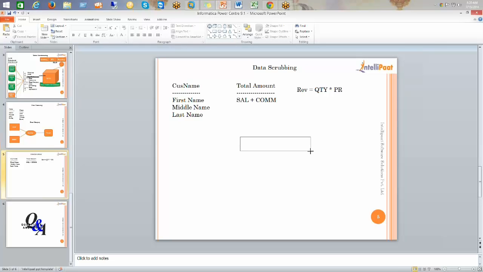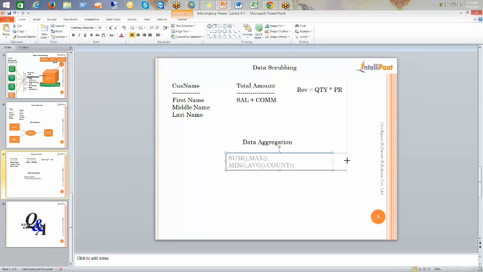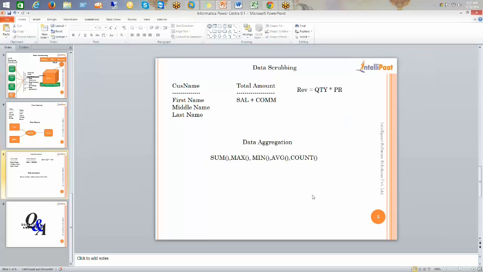And it's a very easy category. We are going to make the data in aggregated format, and based on the aggregate functions, we are going to perform these operations. We have 5 aggregate functions: sum, maximum, minimum, average, and count. By using all of these functions, we achieve the data aggregation category. Whichever transformation supports this functionality can be categorized as data aggregation.